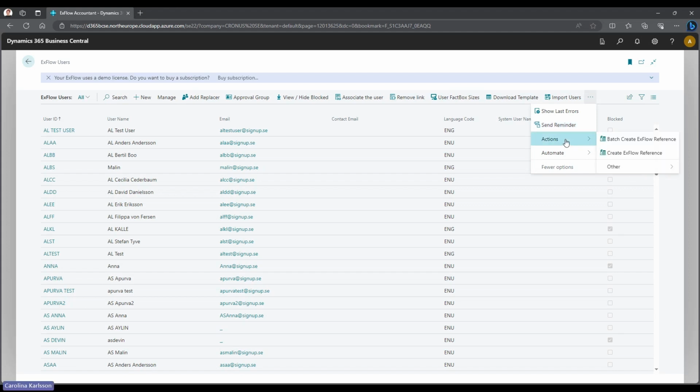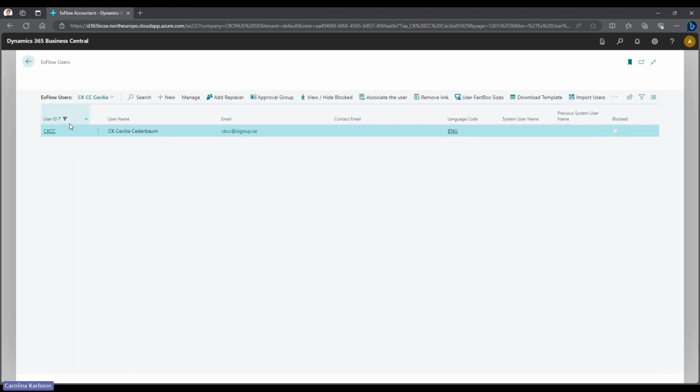Under actions here, we have something fairly new. You can work with something called ExFlow reference codes. If you have users and you want to batch create a reference for each user, you can push here. And if you want to create it for only one, you can push create ExFlow reference. And we have an info session about this a little bit later in the fall that I really recommend for you guys to join if you haven't signed up. Yeah, let's open a user and see how it looks like on the user card.